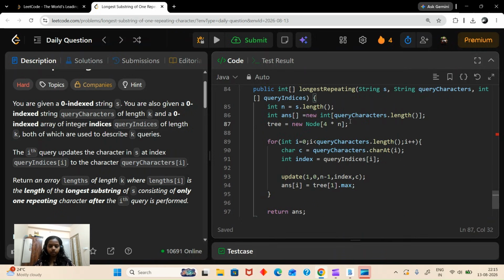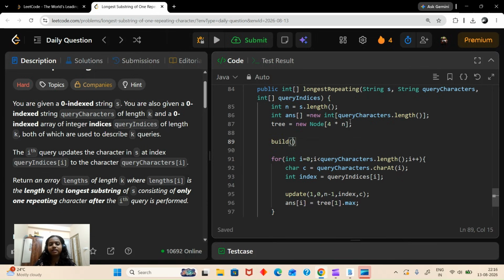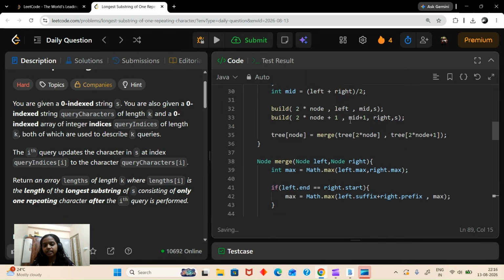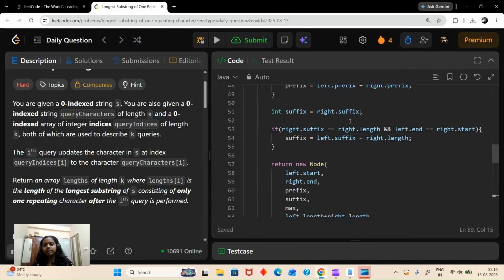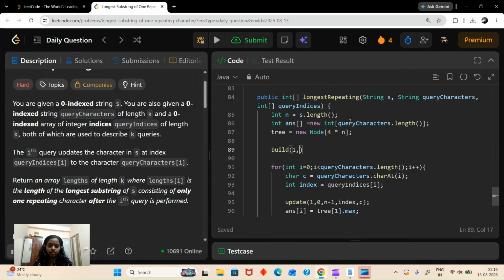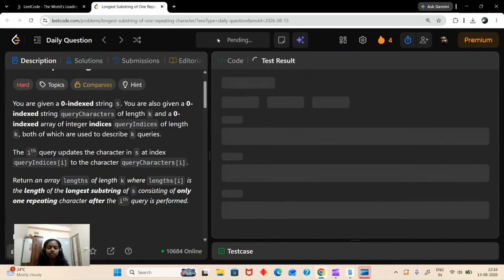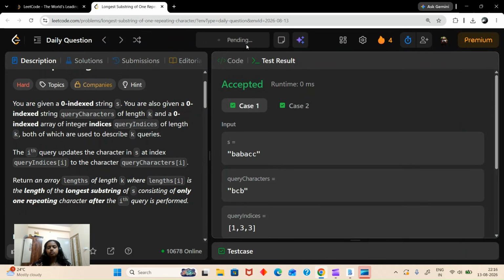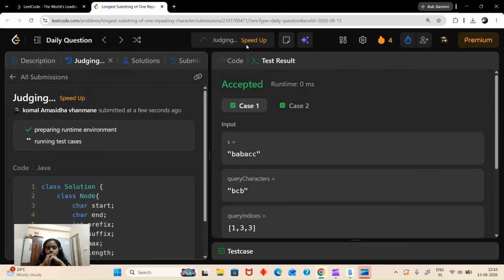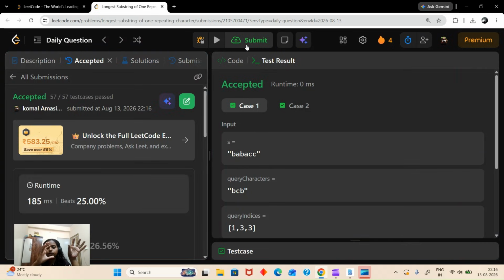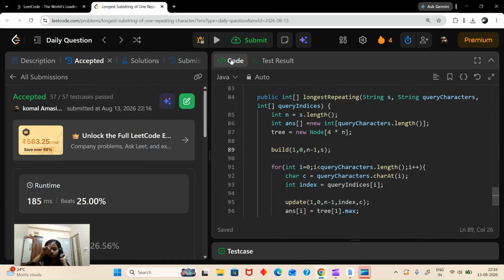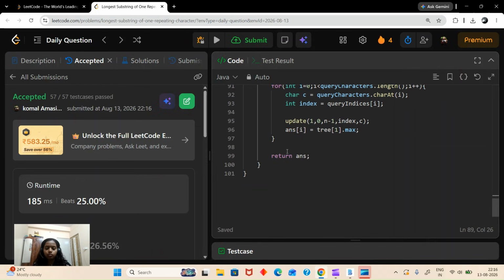Oh, we forgot that we have to build it, right? I forgot to build it only. So first we have to build it using this node, left, right, and s. So my node will be 1, left 0, and minus 1, and s. So when we build it, then only we'll have something to update, right? Yeah, see. So why we use this solution is initially we were checking the whole string for each query. Now we are only checking that path, and that's how we solve this question.